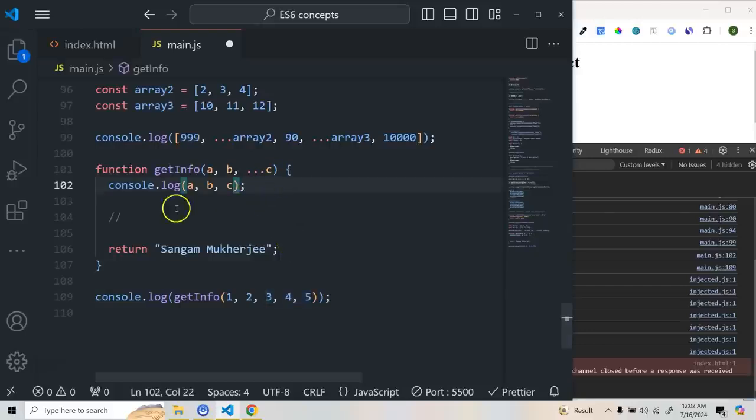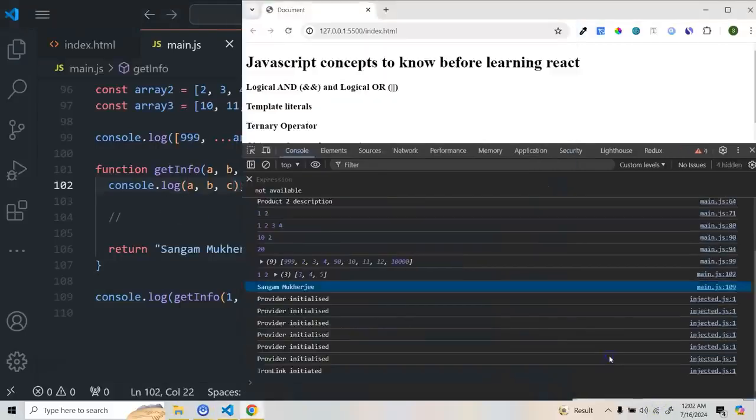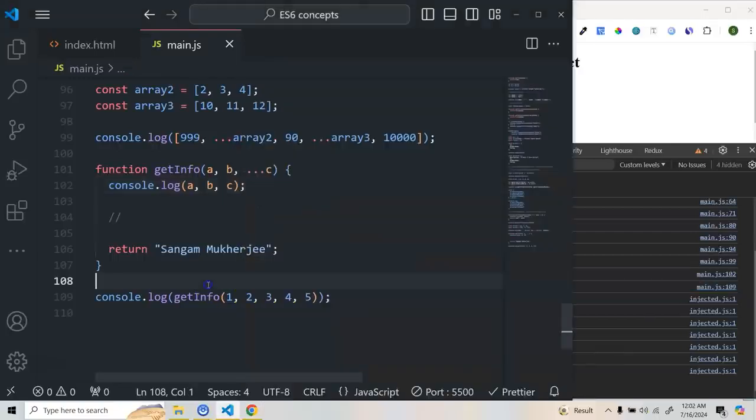Now let's see how this is happening. So I'll save this. Now see, you are getting 1, 2, and then you are getting 3, 4, 5 as an array. Now you add how many you want, it doesn't matter.